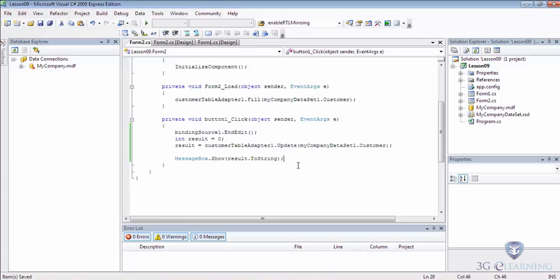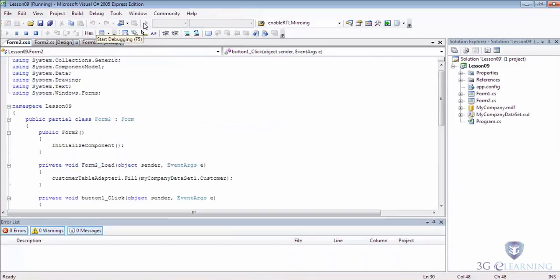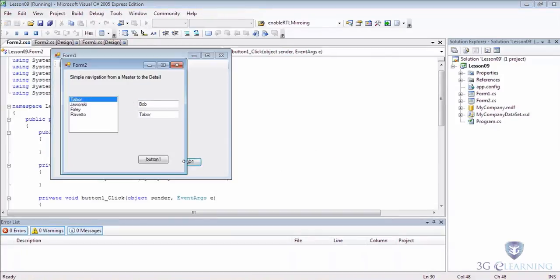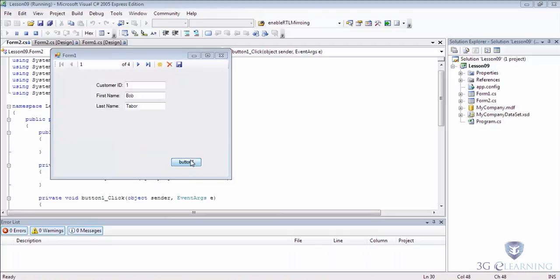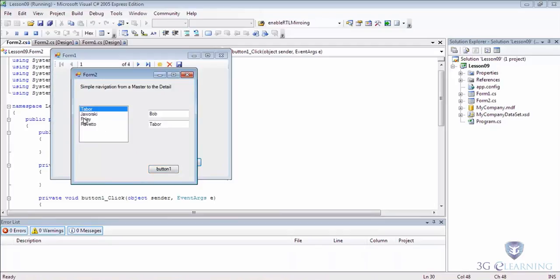So save and run the application. Click button 1 and it all works. Click button 1, so the result variable was able to capture that one row was modified in the database. Shut this down and open it again. Select Robert and see Gareth is now saved to the database. So it all seems to work.